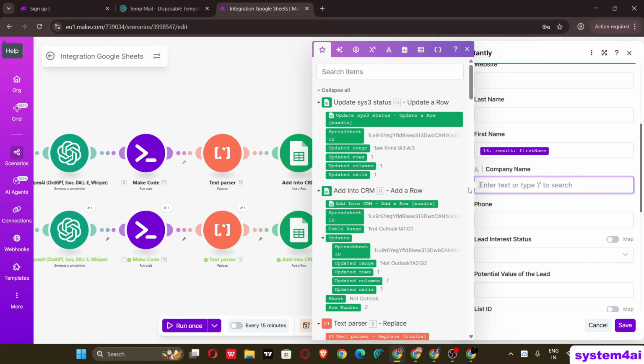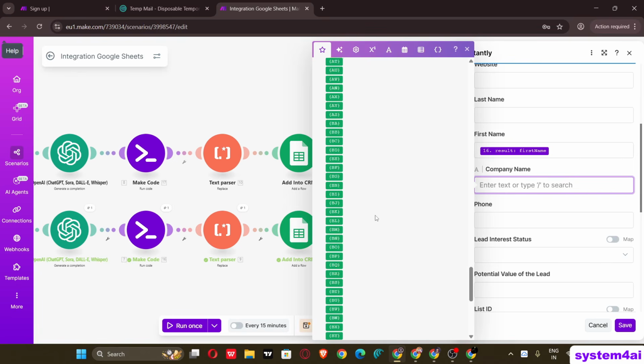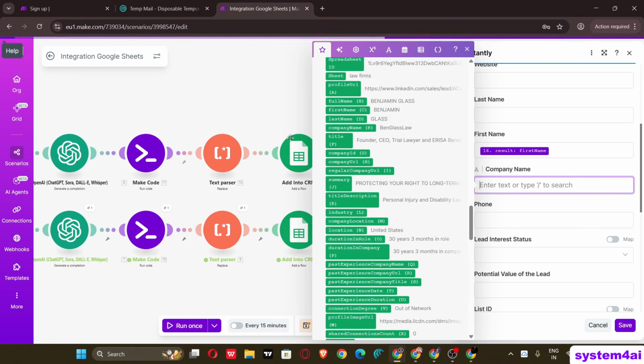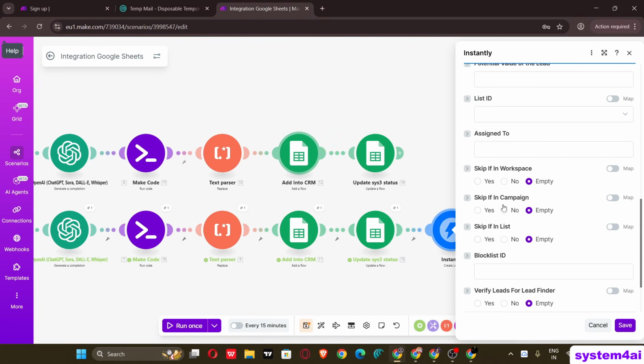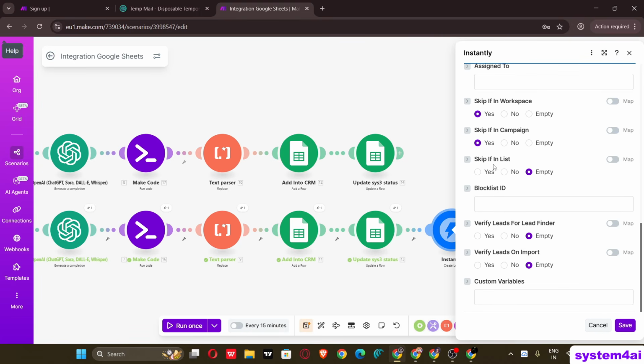And for the company name, it is in the Google Sheet, the first Google Sheet, company name and phone number. We don't have it, so you can leave it. Anything else? Skip if in the workspace, you can keep this as yes. Skip if in campaign, yes, so it makes sure it doesn't add duplicate leads. Skip if in list, yes.